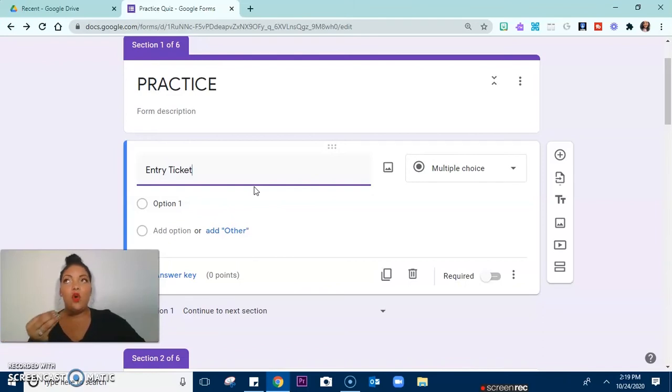So if my end goal is I need you to be able to multiply all the numbers in the threes times table, then I'm going to make this question a question that is in my threes times table. If you get that correct, you're going to go on to enrichment. If you get that incorrect, you're going to go on to reteach, okay?